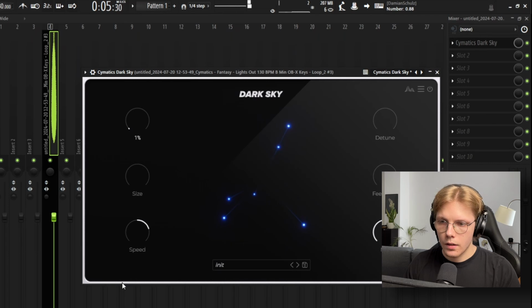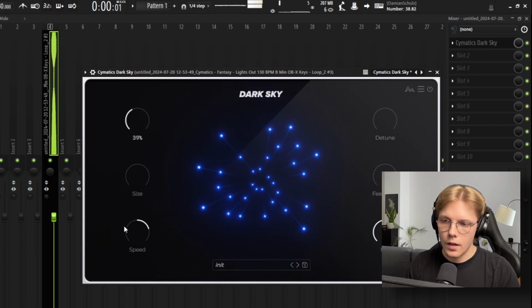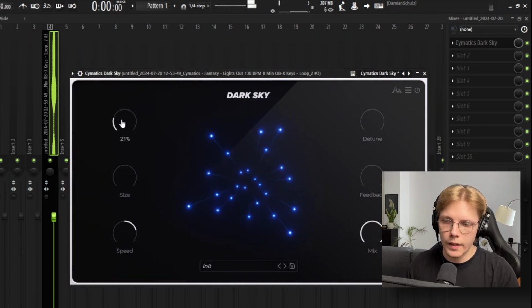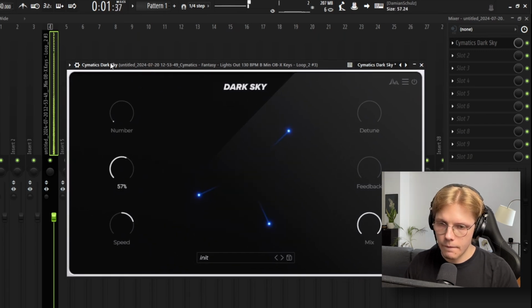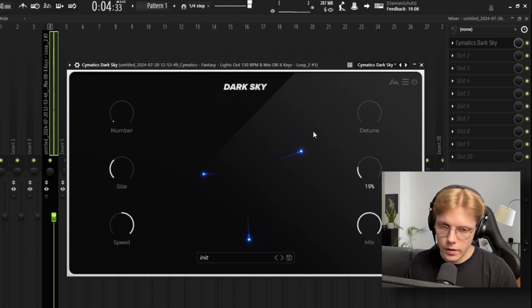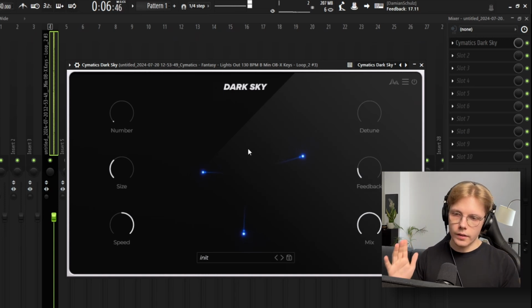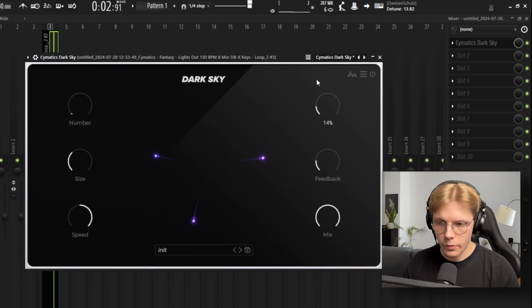So the number right here determines how many grains there are going to be. As you can see, this is going to give it some size, and the speed is going to determine how fast it's going to be, and also the pitch. The feedback is going to determine how long the signal is going to delay, and we can give it some detune.